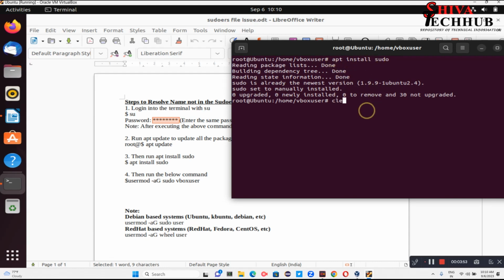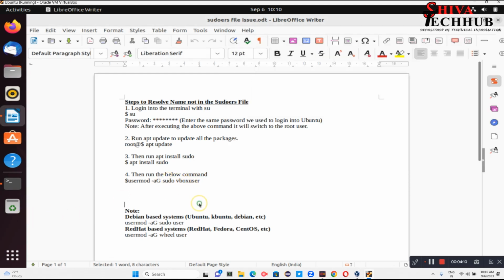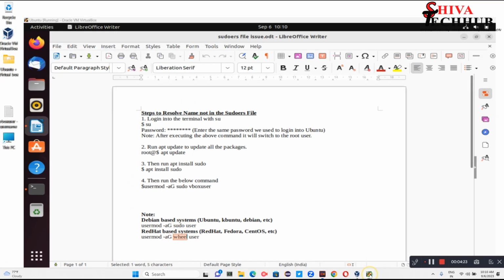Okay, so this is the important step that we are going to perform: usermod -aG sudo vboxuser. You need to give sudo privileges, I mean, this particular user needs to be added to the sudo group. These are the commands for Ubuntu, Kubuntu, Debian, and some other operating systems. For Red Hat based systems, you need to use wheel in place of sudo, right? So let me run this command.